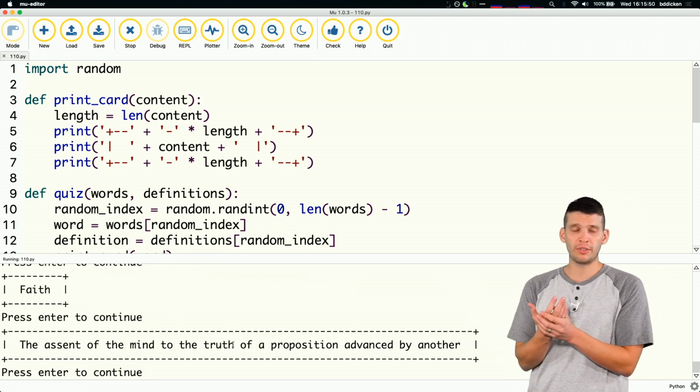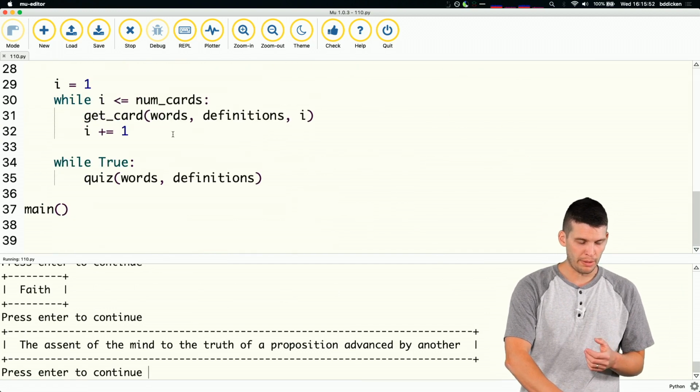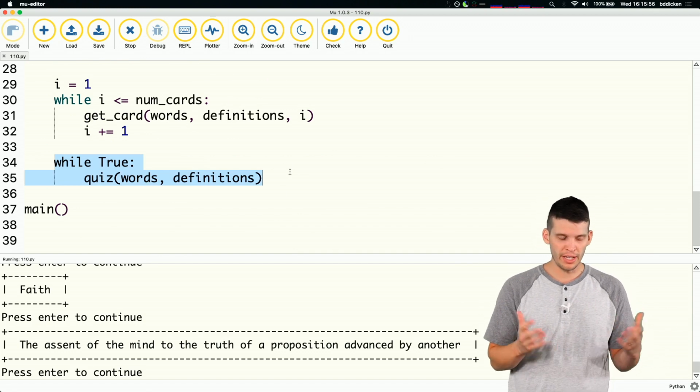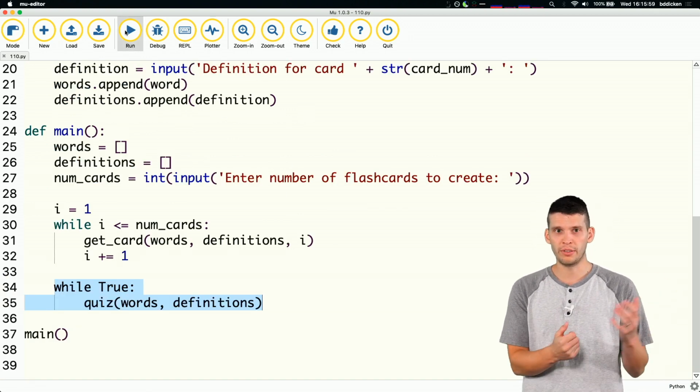So basically this is just running through and pausing in this while true loop. When you're done studying for the test, in this case you would just hit the stop button.